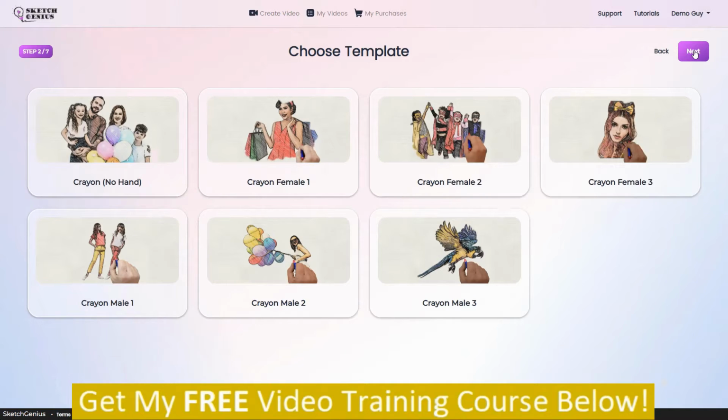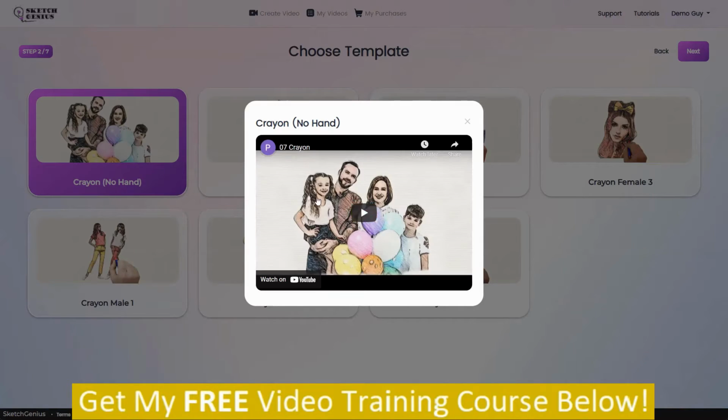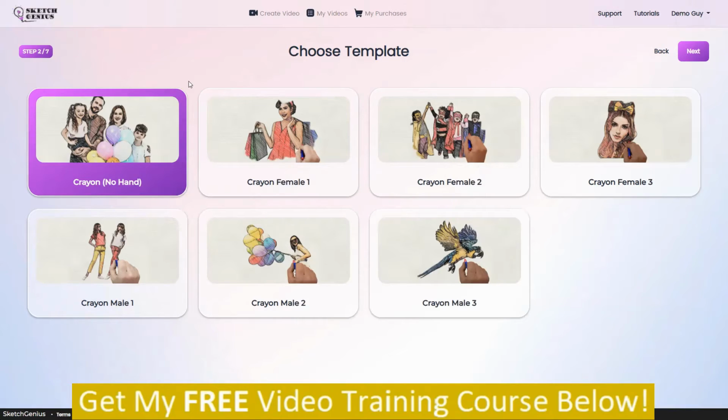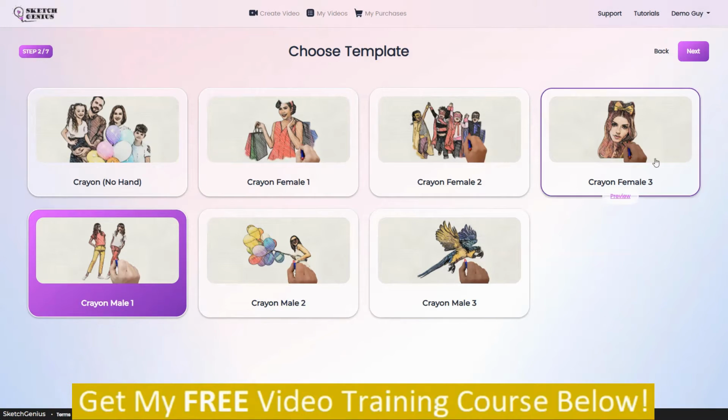And we're on to step 2, choose template. See, there's 7 different styles of crayon drawing. The first is crayon no hand. This will be a full screen drawing without the hand. See, there's a little preview option. See what that looks like. Then we have different skin colors separated into female and male. Let's choose this male 1.